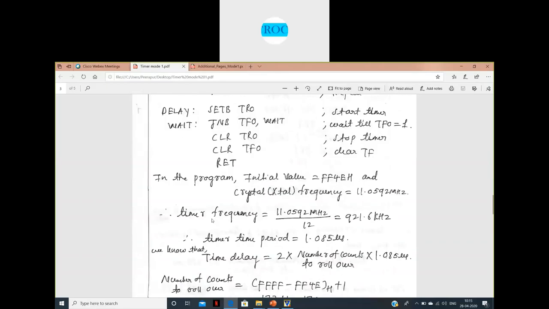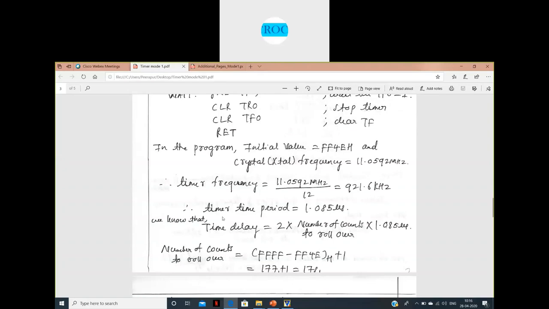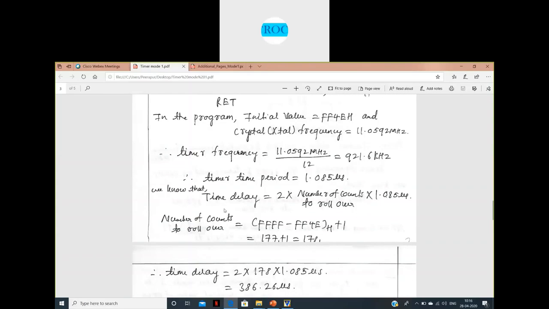Now here, timer frequency is nothing but the crystal frequency divided by 12, so that you get 921.6 kilohertz. And what is the time period for this timer? We know that it is 1.085 microseconds. What we understand by this, as I said, is the timer increments the count by 1 for every 1.085 microseconds, right? Now how do you calculate the time delay for this one? 2 into number of counts to roll over into 1.085 microseconds.